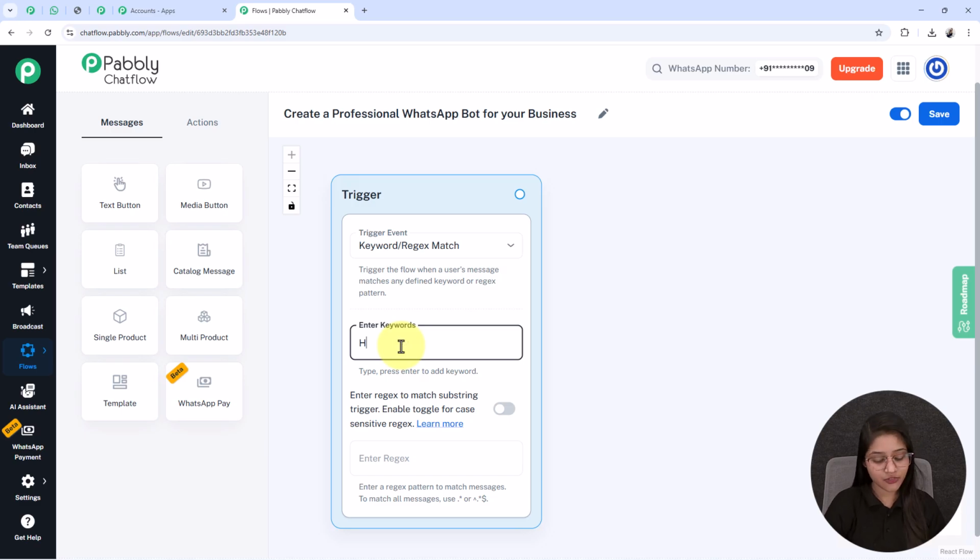Now I am entering the first keyword in this enter keywords box as hi. After writing the keyword, you have to press enter so that it will add it to the list. Now I am adding one more keyword here as hello. This is the most expected keyword my user will send to me.